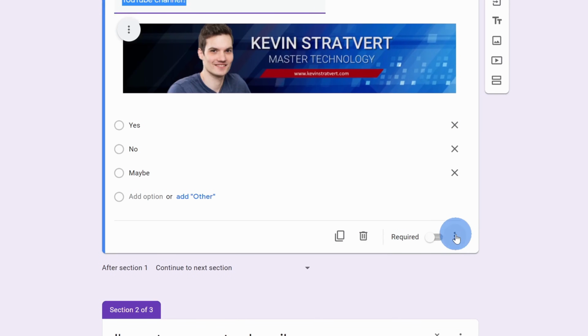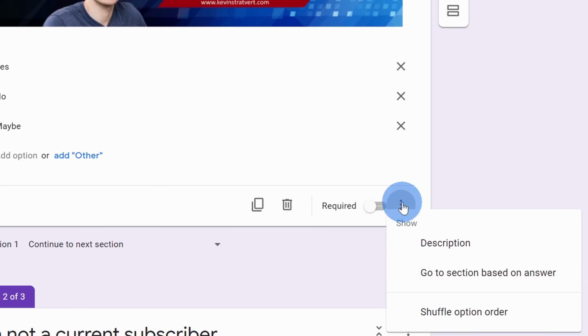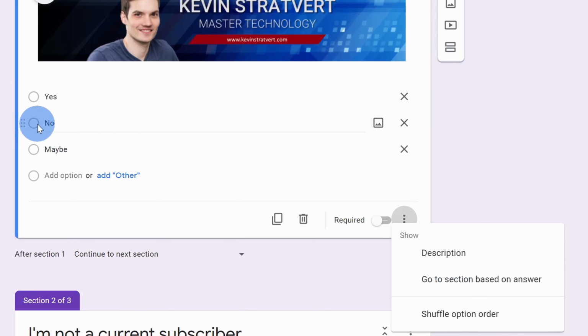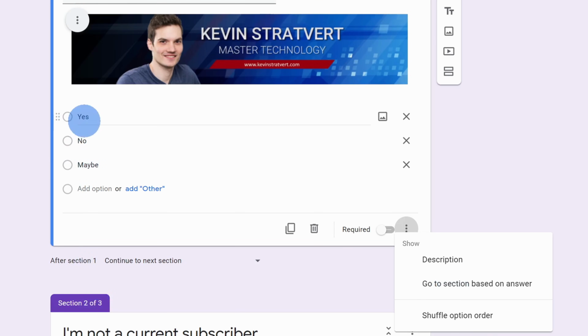And to add logic here, I'll click on the ellipsis, and here's an option that says go to section based on answer. And that's exactly what we want. Once again, if you click on no, you'll go to section 2. If you click yes, maybe, or if you just skip this question, we'll send you off to section 3. So let's click on this.